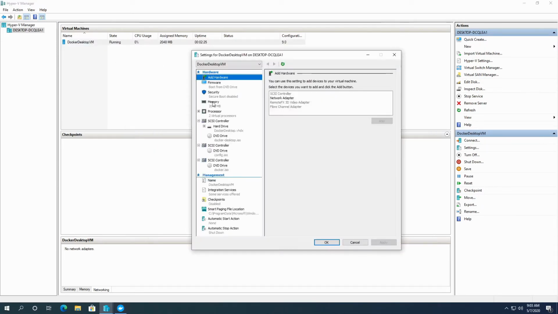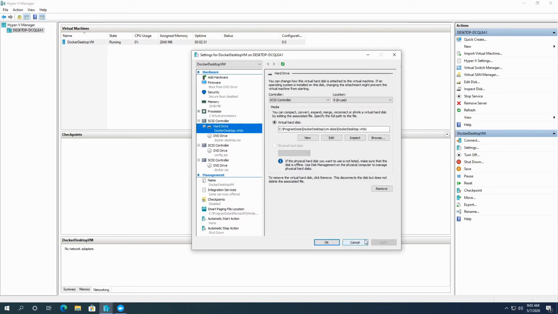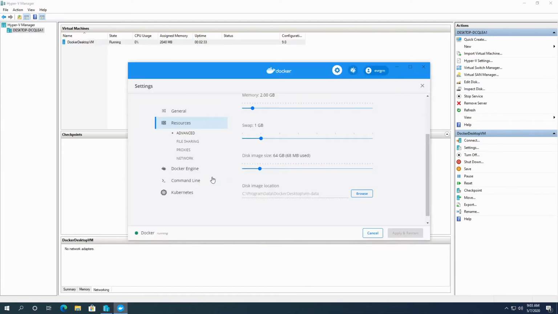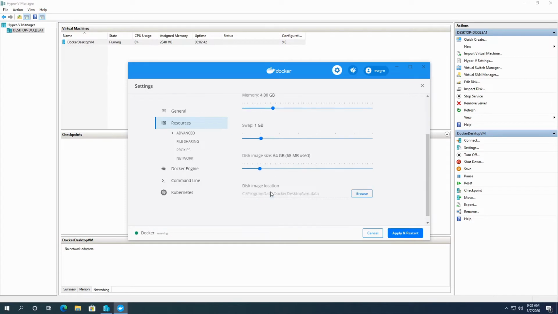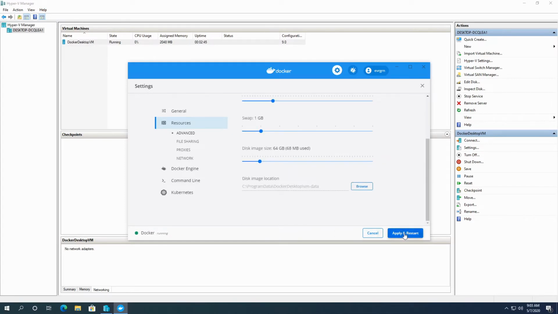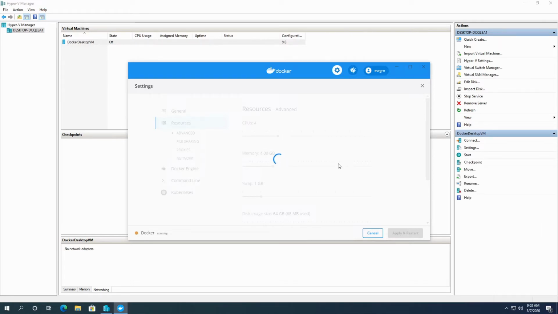What that translates into is that here's your 2 gigs of RAM, here's your virtual CPU of 2, and then the hard drive size. So if I change this and say I want to give it 4 CPUs and 4 gigs of RAM, then I can hit apply and restart. And that will restart the Docker instance with more horsepower.